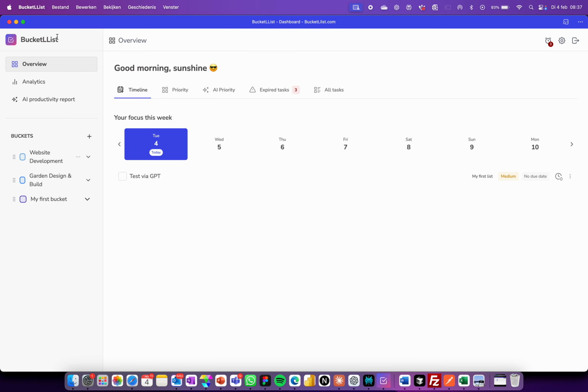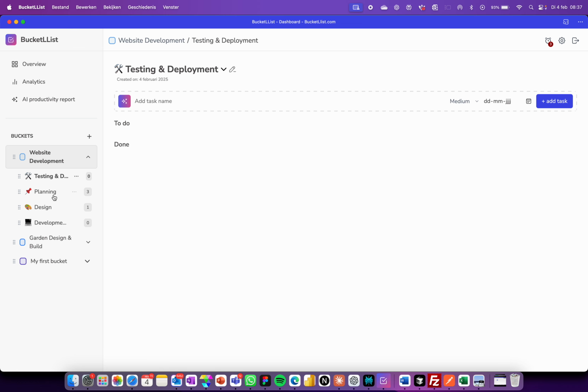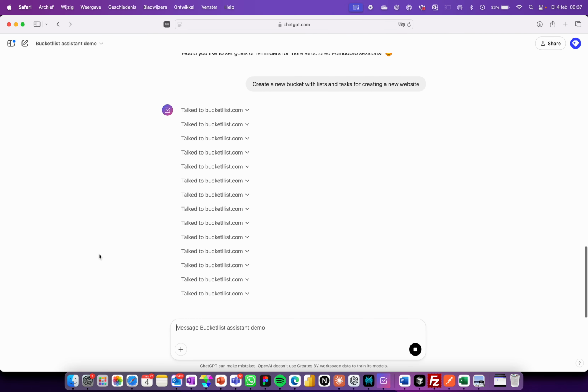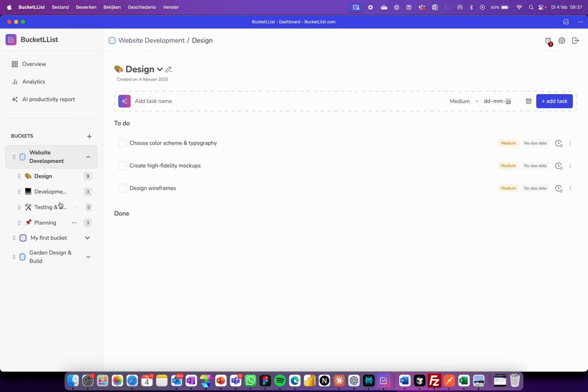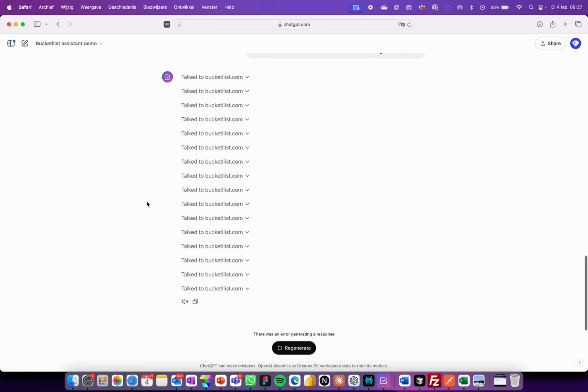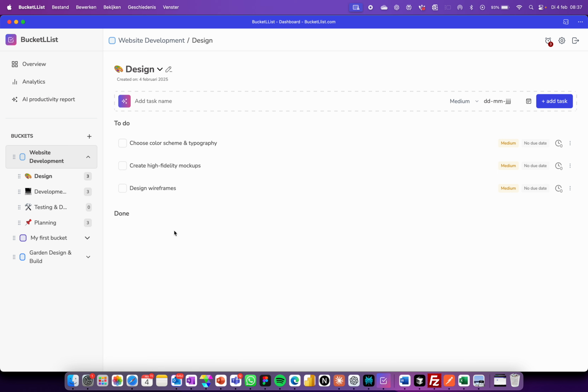So when we go to my Bucketllist, I will see website development, I can see testing, I can see planning with a couple of tasks already, design with a couple of tasks. So it is creating a whole project structure from within a GPT. So you can imagine if you have something else that you need to create a project for, you can automate it like this, which is pretty neat.